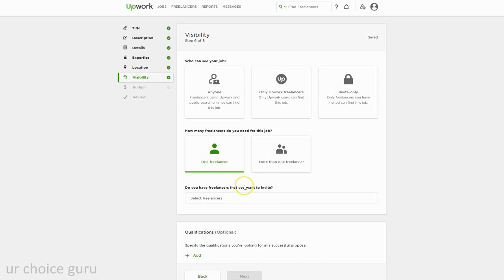Next. Who can see your job? Only Upwork freelancers, or anyone. Let's go ahead and increase the reach to anyone. If we only wanted to reach out to people like Deborah, who we were just looking at, and manually invite people, we could do invite only. Putting anyone on here or only Upwork freelancers means everybody on Upwork will see the job posting, and if it applies to them, you're going to get a ton of applications to sift through, okay? Which may be good, may be bad.